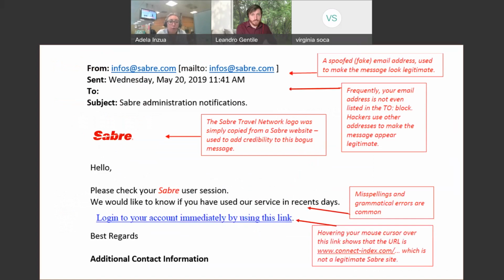On this third example, we have a few other things that might be common. On this particular scenario, at the top, they even pretend to be the Sabre domain. It says infos@sabre.com. It's a spoofed fake email. Sabre does not have any email that says infos@sabre.com.